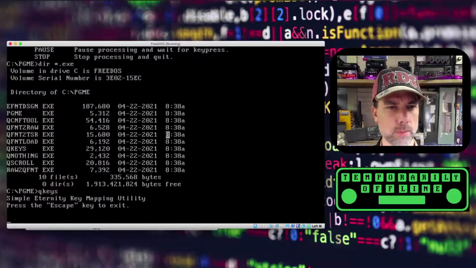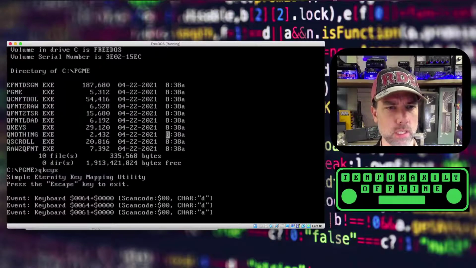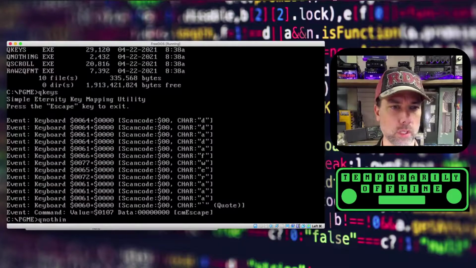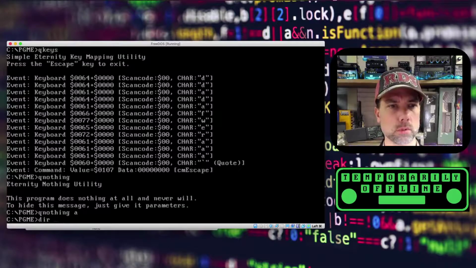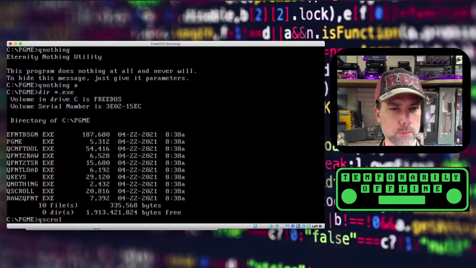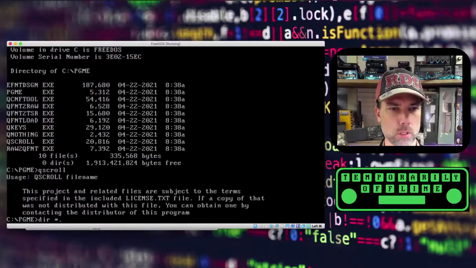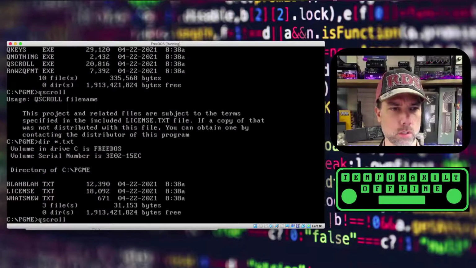Simple Eternity key mapping utility. Press the escape key to exit. Q nothing. This program does nothing at all and never will. To hide this message, just give it parameters. Very useful. Q scroll. Q dir star text. Q scroll. Blah blah. Okay.